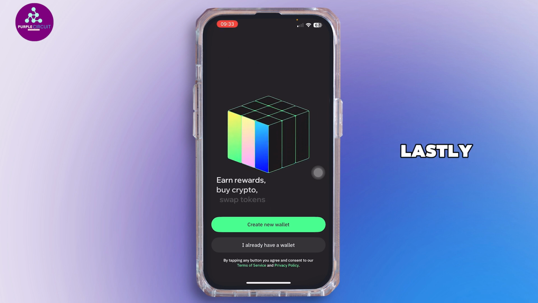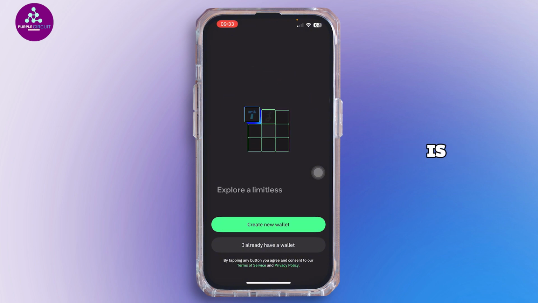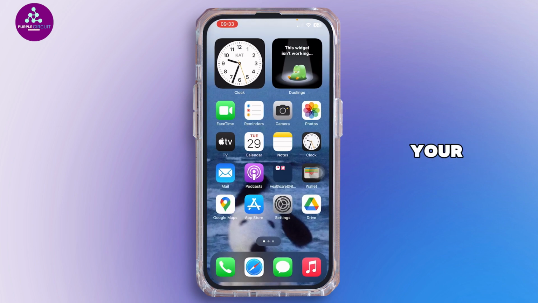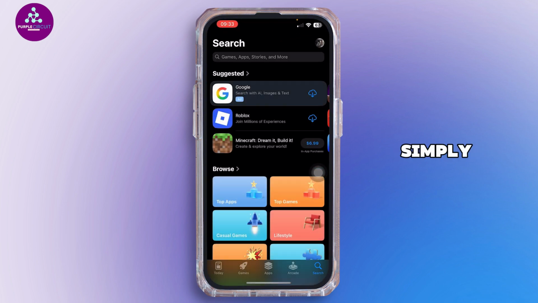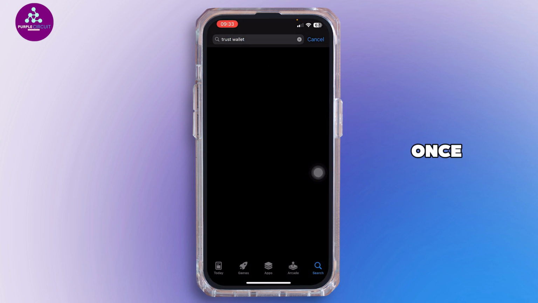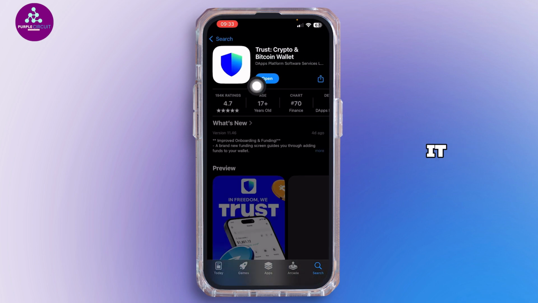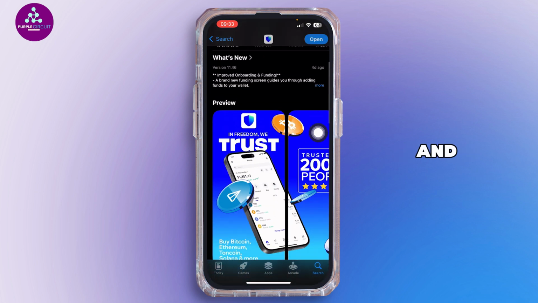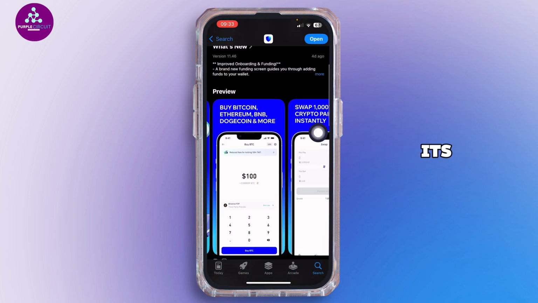And after that, lastly, make sure your Trust Wallet app is updated. Head back, open up your App Store, and in the search bar, simply search for Trust Wallet. Once you search for it, tap onto it, and if it says update instead of open, tap on update and let your application update to its latest version.